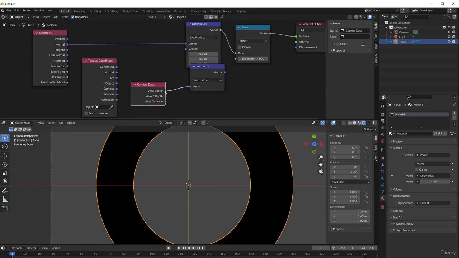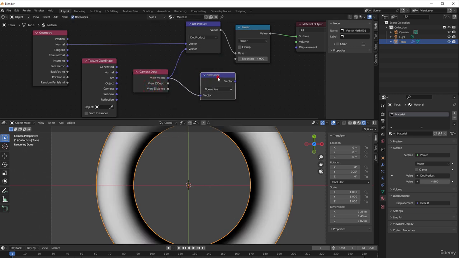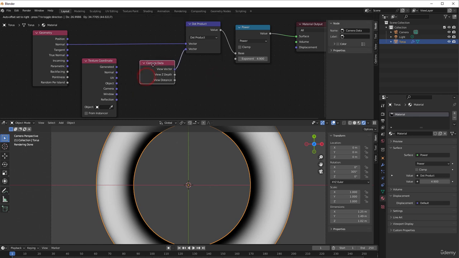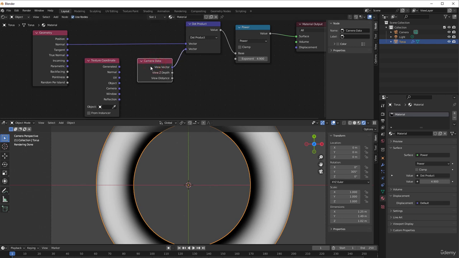So the camera data with the view vector is normalized. You don't need a normalize node to make it work. You can just put it in like this and it will work directly. So the camera data in the texture coordinate here is the raw data without any normalization, but you have normalized in the camera data here. So even if both are the camera viewing vector, there is a difference between them.